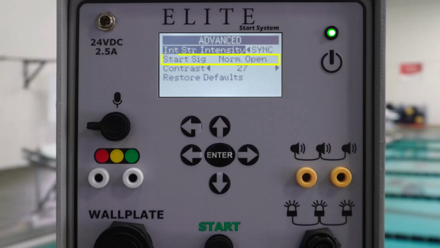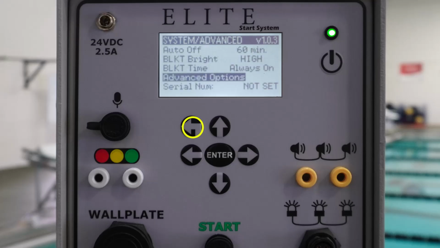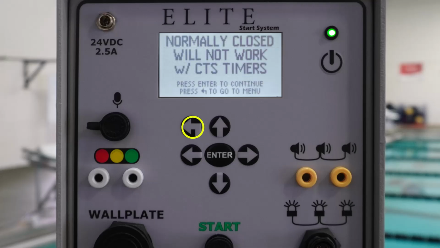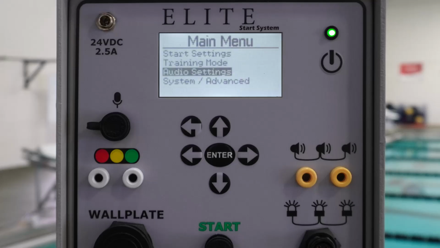You can also toggle between having the starter set to perform a normally open start signal, which is the standard setting for all CTS equipment, or normally closed, which is required when operating the Elite Starter with certain other manufacturers' timers. This option should only be changed when required. If the start polarity is set incorrectly, it alters the timing of a race. When set to normally closed, a warning will occur and the timer section in the main screen will be black. If using with equipment other than CTS equipment, consult your product's user manual to determine if it is compatible with CTS equipment.